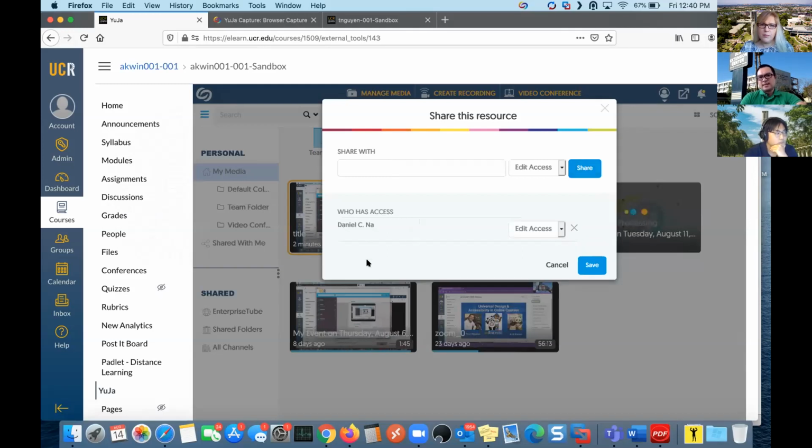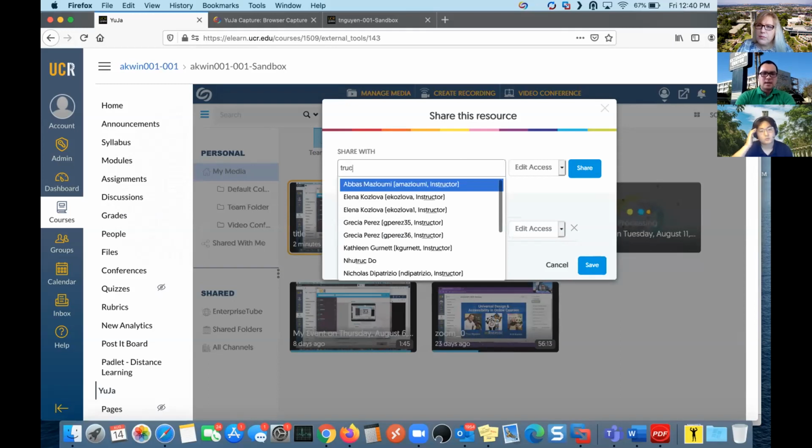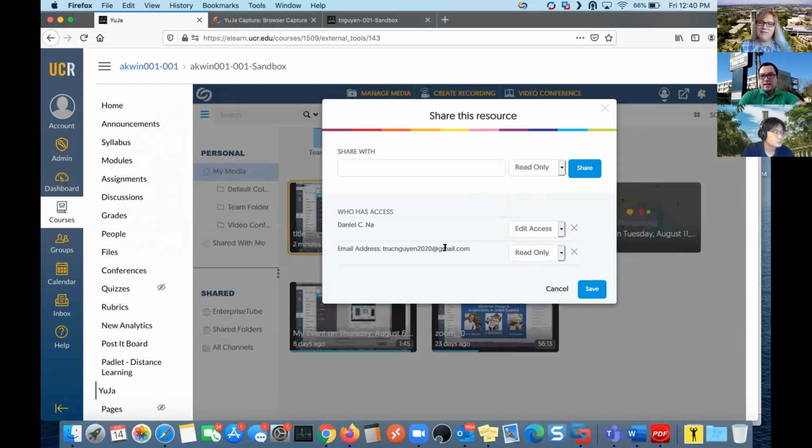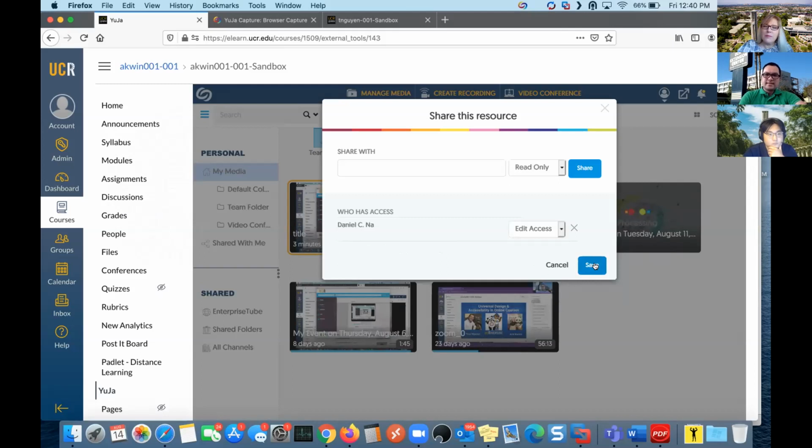And as you can see, this is a list of people that you share with. Not only can you share it with people in your domain, you could also share it with individuals who are outside of the UCR domain. In this case, I'm sharing it with myself, an email that I created, and I will give that individual read only access. A sharing link will be sent to that individual, and they could access the video content. And if you don't want that person to have access down the road, you could just click remove to take that person off the list.